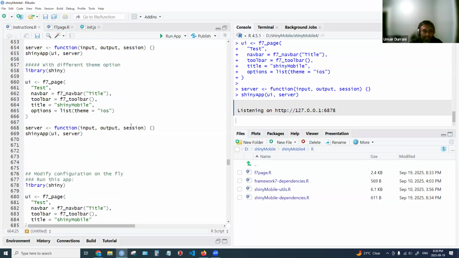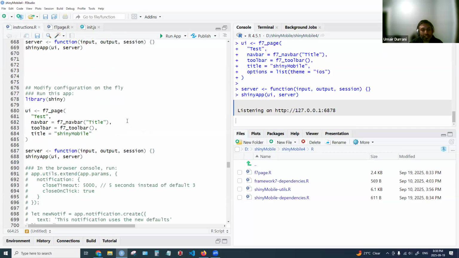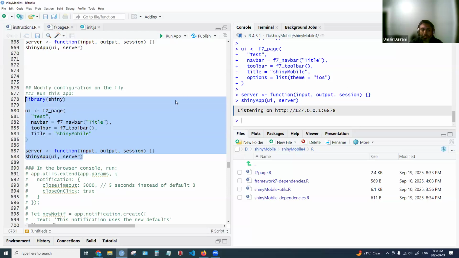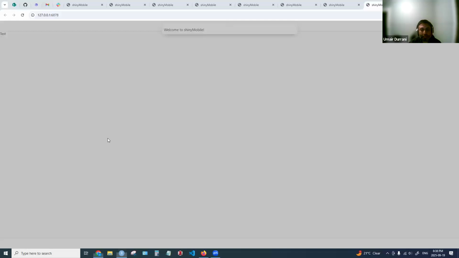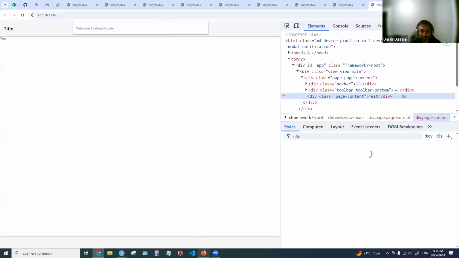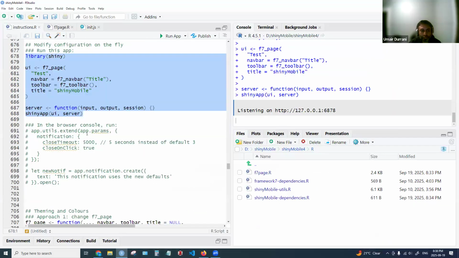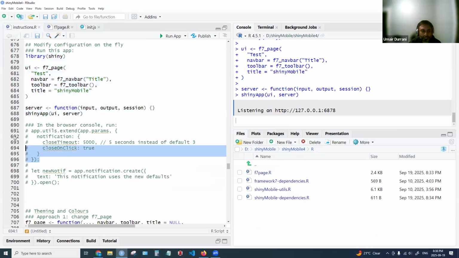Okay, so we looked at the theme options. The next part is modifying the configuration on the fly. If we run this app, let me stop this one. So see here, I'm not providing any changes to the shinyMobile options. We are using the default ones. I'm going to run it. And if I inspect, so here in the instructions, it says in the browser console, we need to run this part.